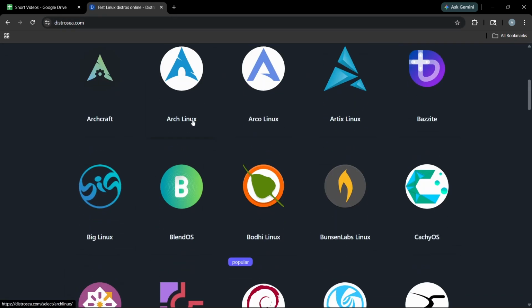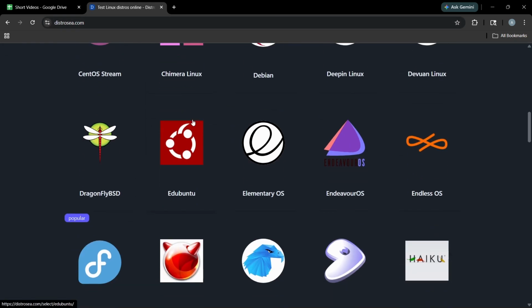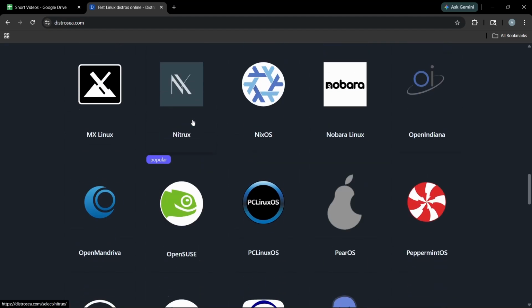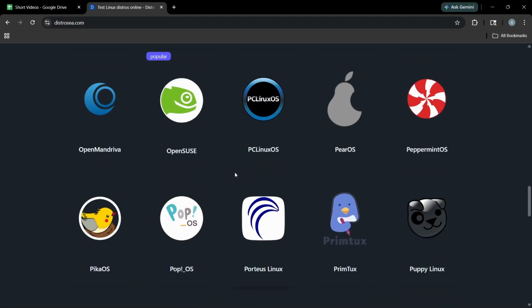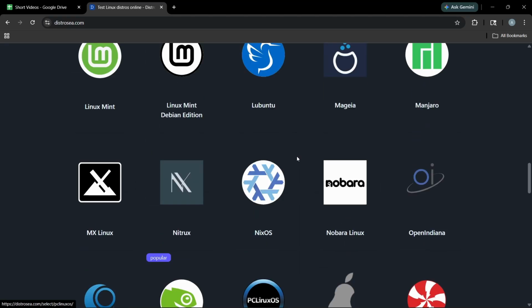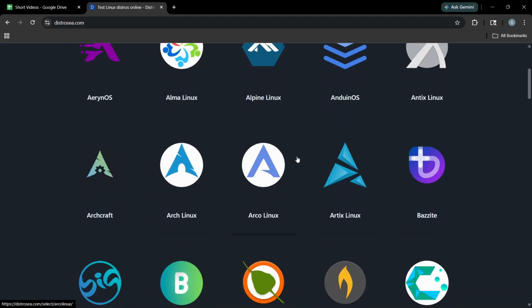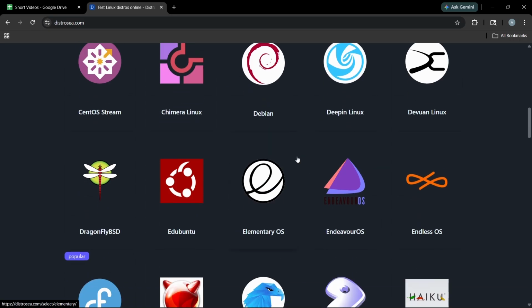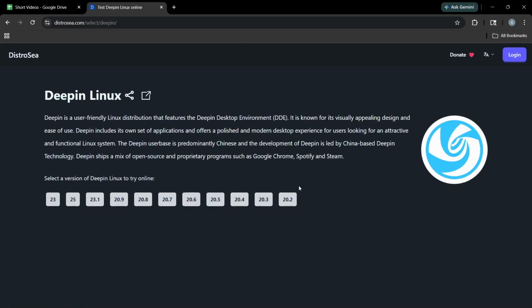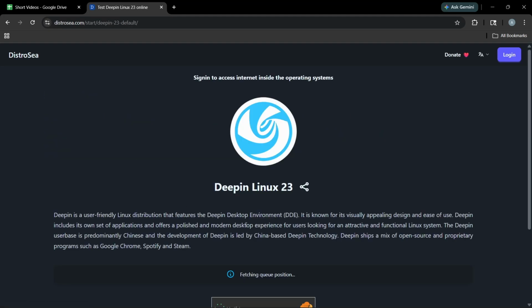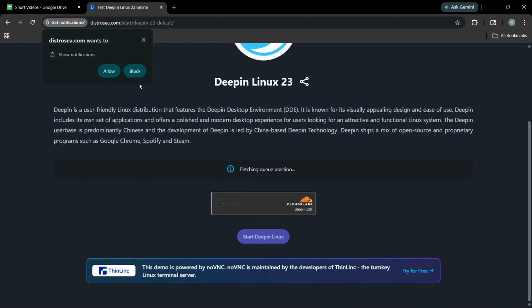Here you can find multiple Linux versions available. You can select any of them, like if you want the Parrot one, here you can see, or you can even have any Kali Linux version as well. For example, let's simply open this one that says Deepin Linux. Simply click over there and here you can select the version as well. For example, if I select 23, now it will ask you to verify.